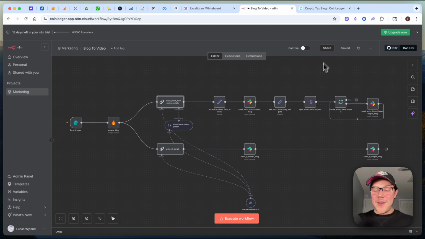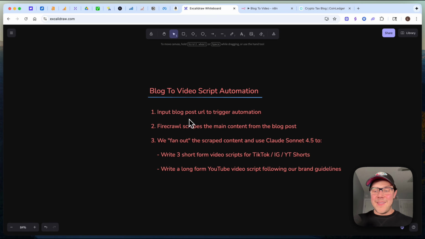Here at CoinLedger, we've been able to use this to really scale up the number of videos we're able to produce on a weekly basis by following a format we're able to kind of back into. So let's get started here with what is going to be the input and trigger to this whole system.